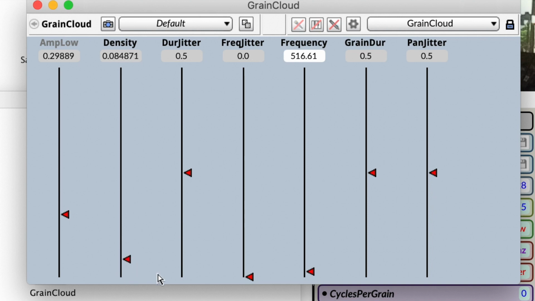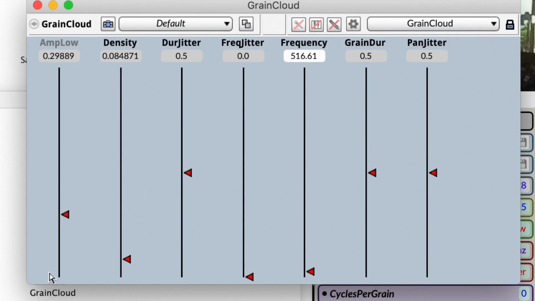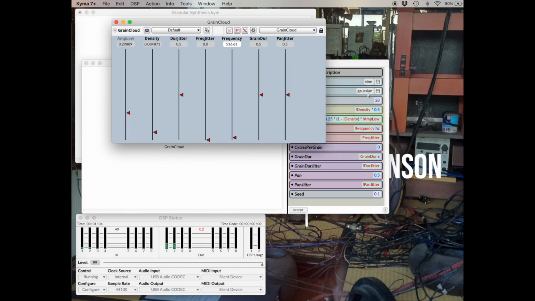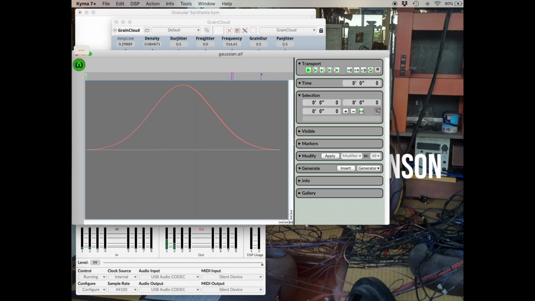And now we can hear those little individual grains of sound popping in and out. Now, keep in mind this grain duration is set to 0.5 seconds, so each of those grains goes through that amplitude envelope, that Gaussian envelope as it's called there, right? Over the course of 0.5 seconds.